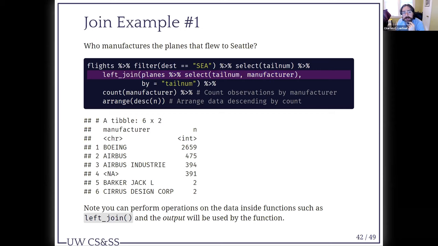Then all I do here is say, count the manufacturers. This is count the number of flights by each manufacturer. This is a shortcut dplyr function that will essentially summarize your data and just return a count of the values of each of these variables. And I arrange it by descending n. So what count does is it goes and finds how many rows in the data have each value of the manufacturer variable. And then it compresses my data down to just the unique values of manufacturer and the number of rows that have that manufacturer.